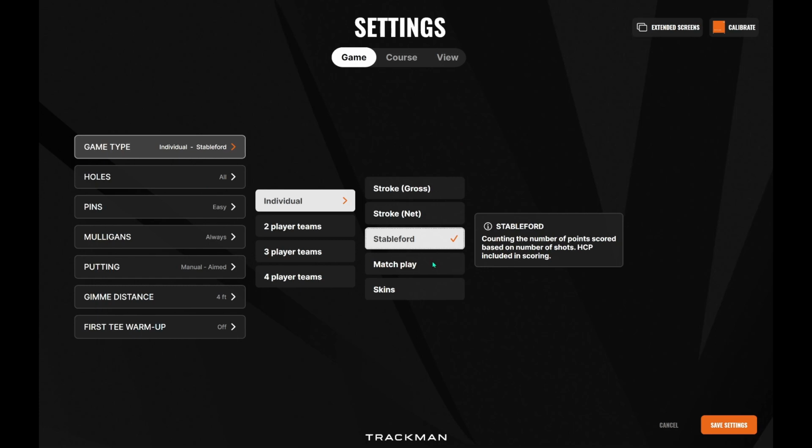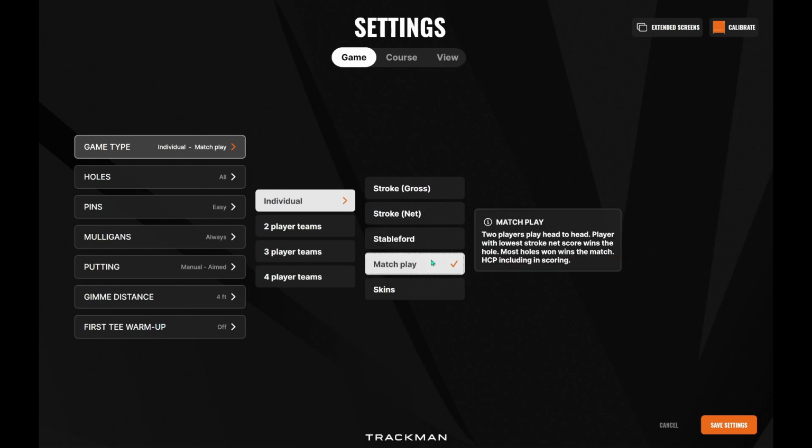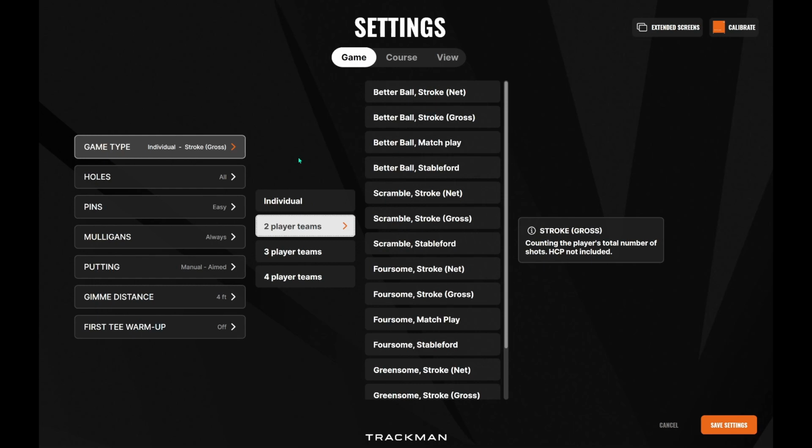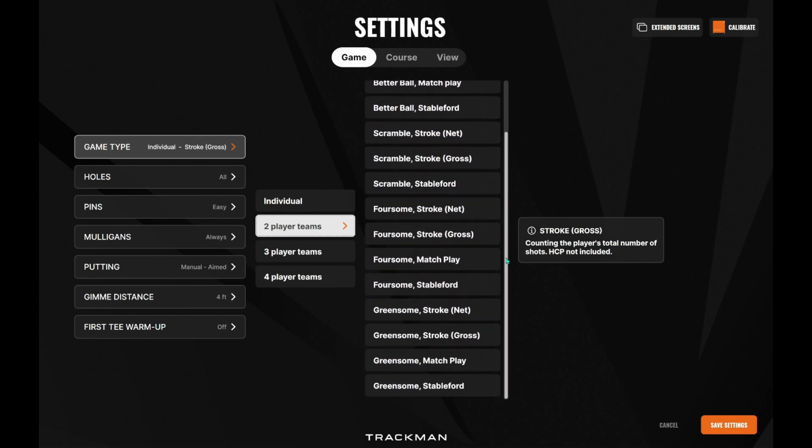There's a Stableford setting, a match play, and then a skins, which obviously all these can really be helpful when playing rounds with your friends or playing online. So all these are going to be fantastic. If we go into the team version, the team setting, they actually have a wide variety, which is great. So they have the better ball, stroke, match, Stableford. They have scrambles. And again, all these take into account the net score as well.